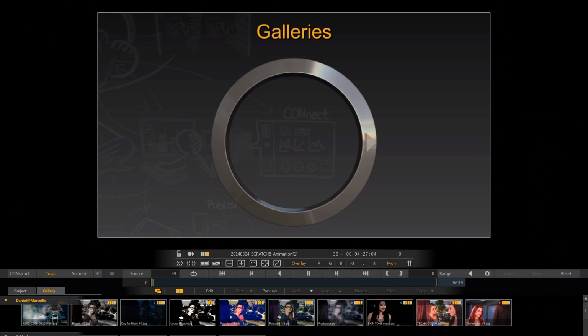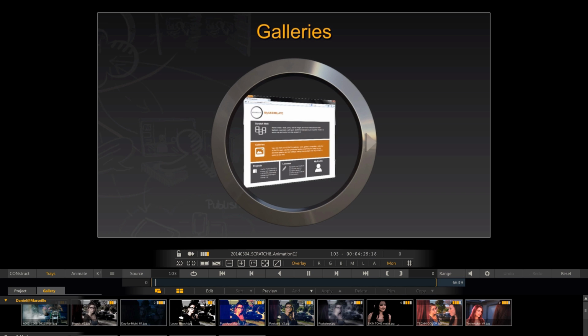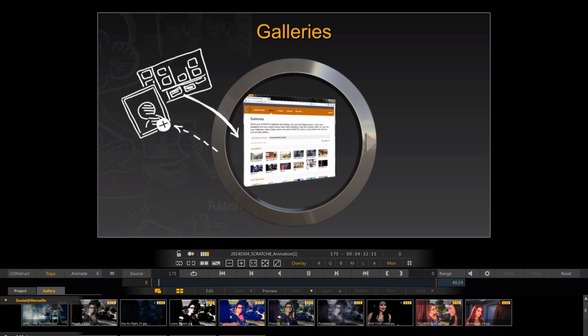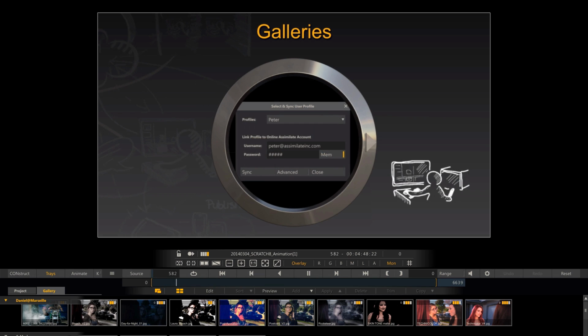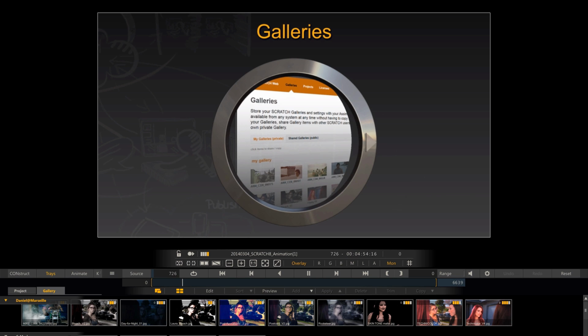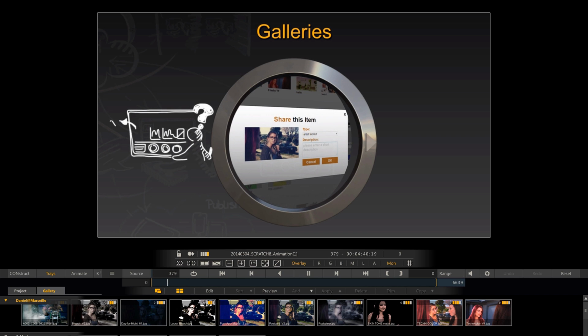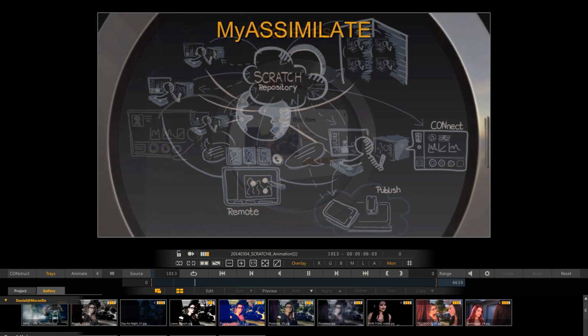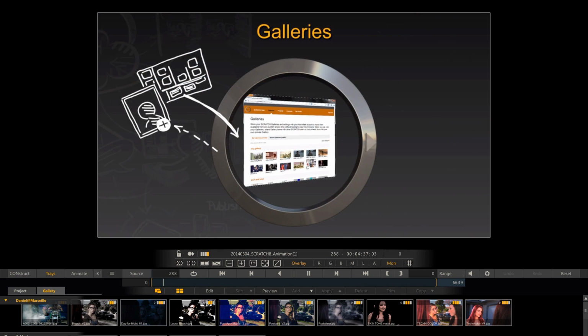Scratch V8, together with the new My Assimilate site, offers a set of cloud-based collaboration tools. The Galleries service in My Assimilate offers you the option to store all your local Scratch galleries and user settings in a secure cloud environment so that they are available on any local system at any time without having to manually copy files. In addition, My Assimilate allows you to share grades and looks with other Scratch users.